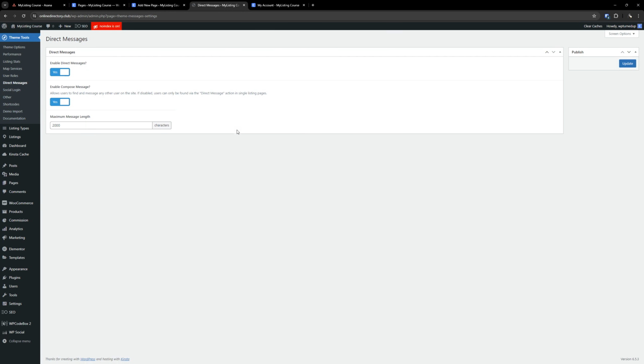Direct messages. This is a big one. All right, let me get to my stuff here on my other screen. By default, as we can tell, enable direct messages is enabled and enable compose messages. I roll with the maximum message length until there's a reason to change that. But this is something to be cognizant of.